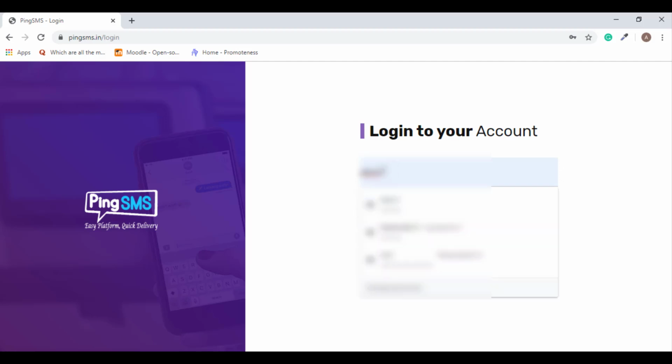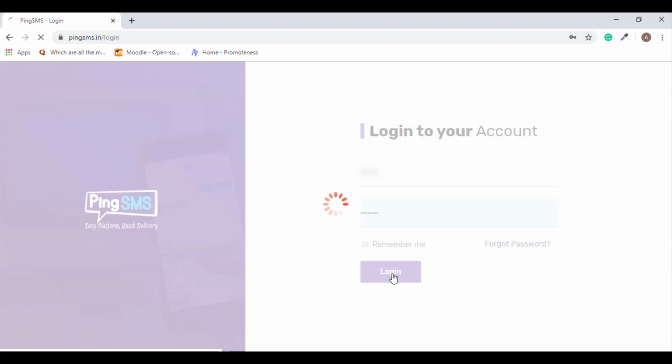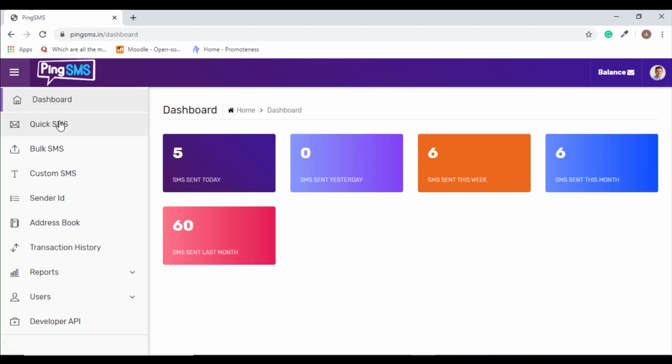Over here, type in the username that you have received and along with it the password corresponding to your username. Click on login. With this, you will be redirected to the dashboard of PingSMS. Now we'll go to Quick SMS feature. Click on Quick SMS.